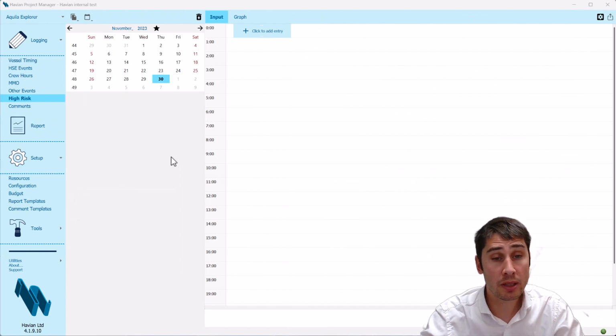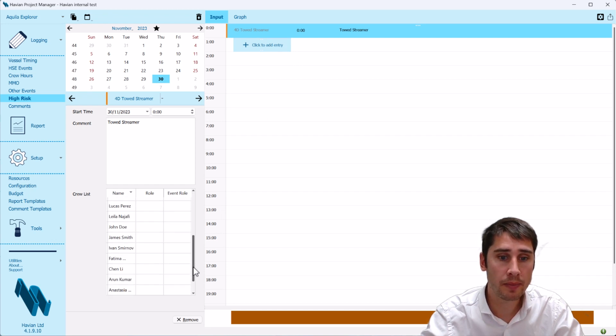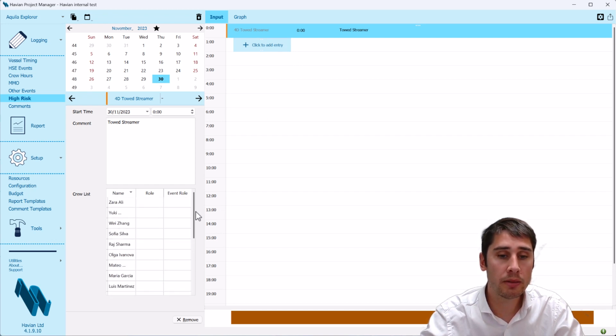Finally, these person resources are also used in the high risk area. When we add one of these events, we get presented with all the people who are currently embarked. So you have to be importing everyone using the CSV file, you have to have them embarked, and then they're going to appear here.